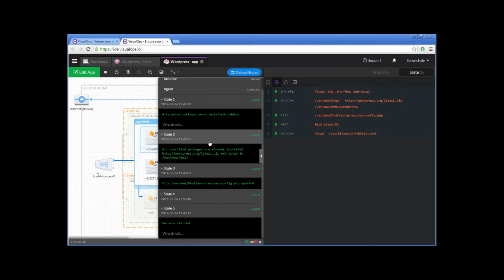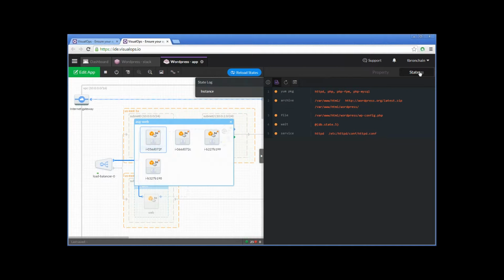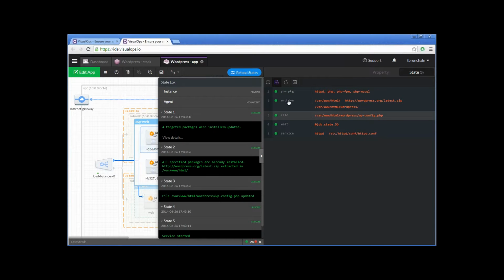So this is real time. You can reload the states at any moment, but it will reload automatically every 10 minutes. So it will constantly ensure that everything is running perfectly, and if one state fails at some point, it will not run the one after, and it will keep trying from the beginning and ensure that everything before succeeds before running the last one. It should be the same thing here for the database server. Everything's running perfectly.